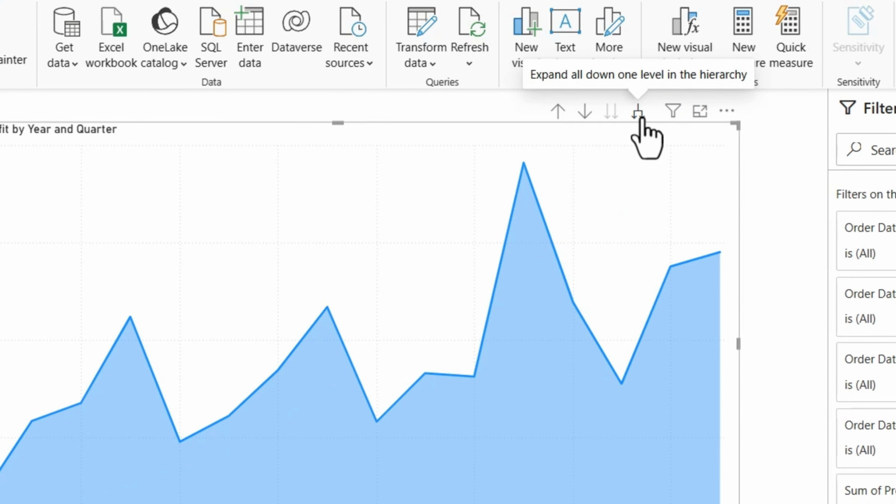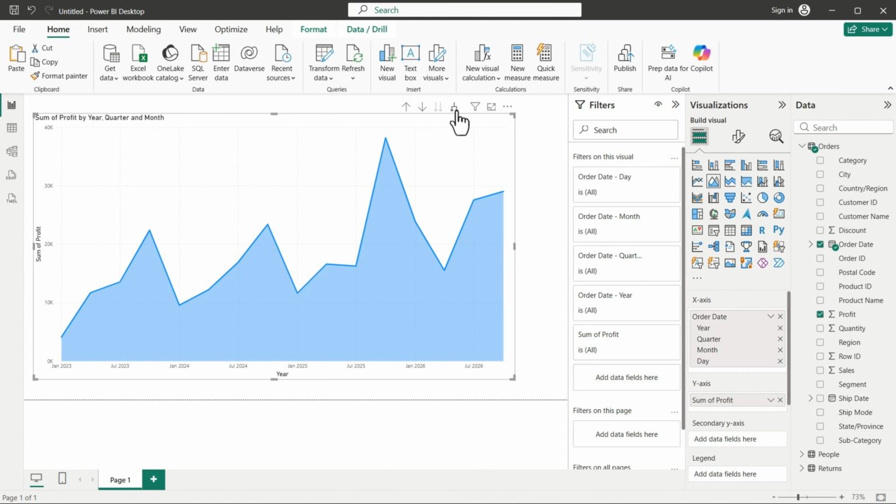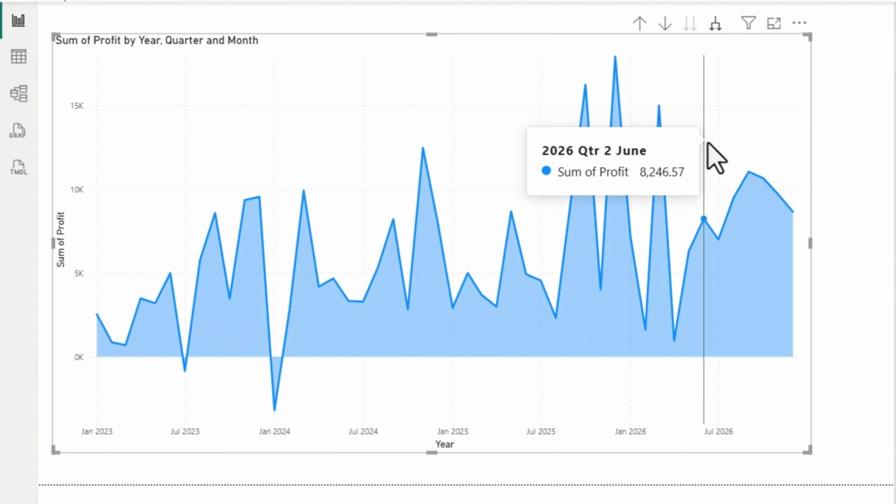Clicking it once breaks the data down into quarters. Let's click it a second time. Now we have a beautiful, fluid, continuous monthly profit map. The shaded area gives instant visual weight to the timeline, showing exactly when our store generated massive profit volume and when our margins flattened out.